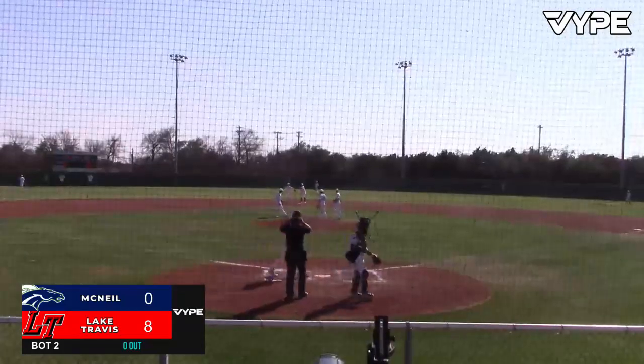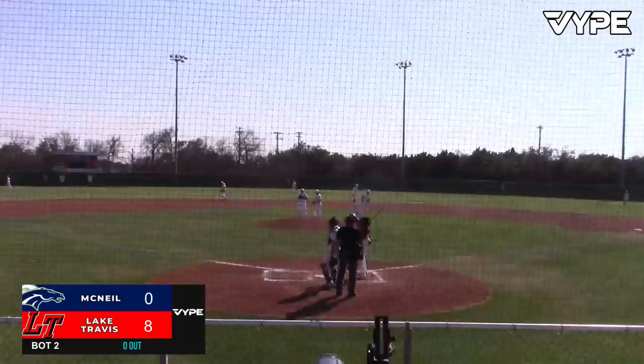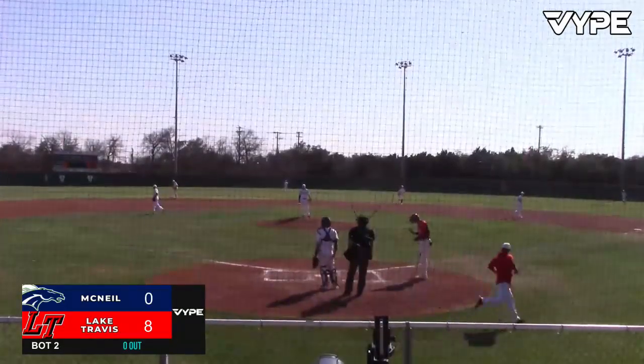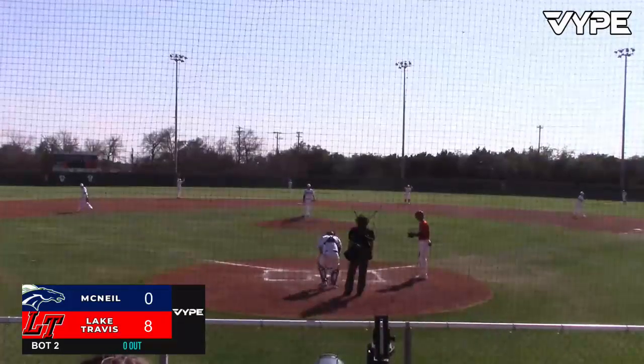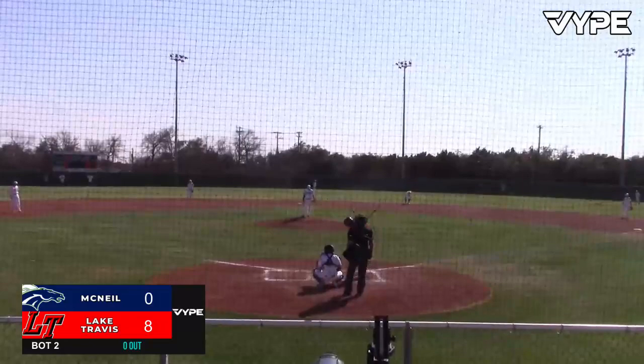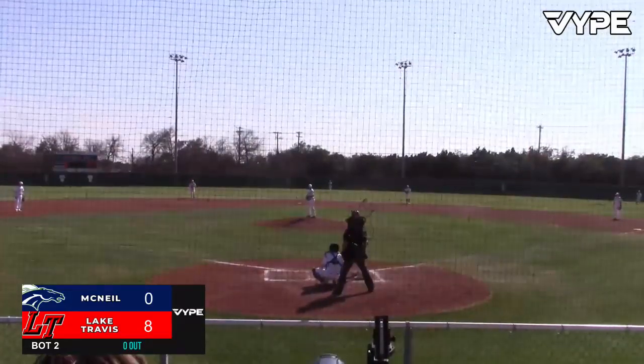All right, we've got a couple of defensive adjustments here for the Mavericks as we head to the bottom of the second. Looks like right fielder James Morio has shifted to left. So Morio, James Morio now in left. Windersman stays in center field. In right field now we have Ryan Shook, who will enter the game.